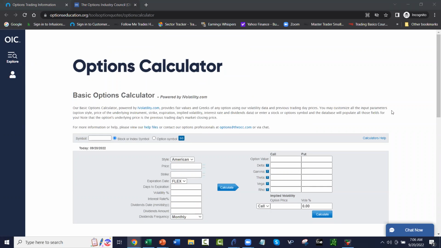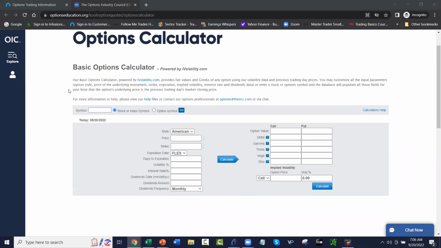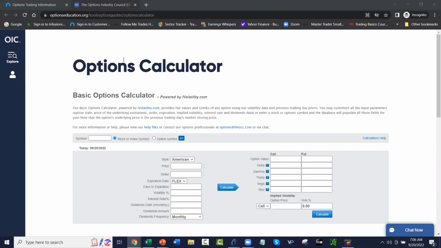You want to bookmark that. It's a great calculator. It's based on the Black-Scholes model. And what's nice about this is it's on this options education website. The tool is actually provided by iVolatility.com. If you just go to iVolatility.com, you have to pay for the calculator. But these folks have paid for it and embedded it, and we can use it. How cool is that?